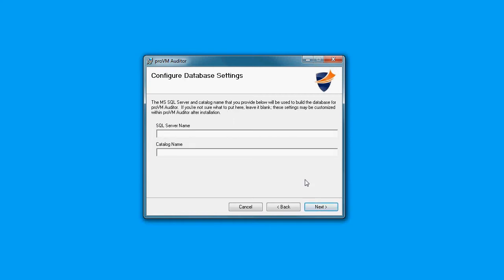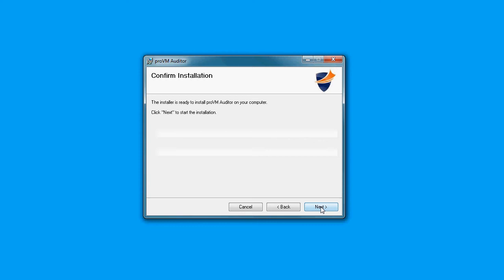proVM then polls the registry to see if you have any databases built already with previous versions and populates them here, like if you were updating. If this is your first install, these will be blank since there isn't a database already built, at which point you could designate the SQL Server name, which is the name of your SQL Server hostname or IP, and the catalog name of your database for proVM. Or you can wait until after proVM is installed and designate it in the GUI of proVM, and we'll just wait until then. Then click next to install.